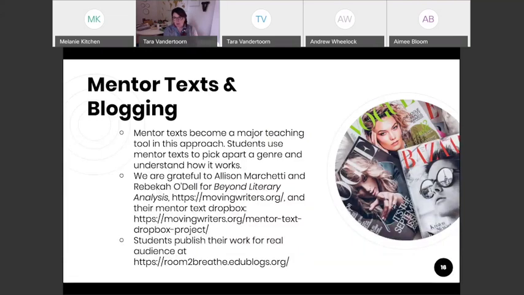This is another aspect where we have brought in our technology piece. We use mentor text for the students, which has become a major teaching tool, as well as connecting to that authenticity and that authentic audience for them, so that they can really see where writing is happening in the real world, not just academic essays and not just writing for a teacher. Alison Marchetti and Rebecca Odell have an amazing book called Beyond Literary Analysis that we read and really inspired us a lot in our work.